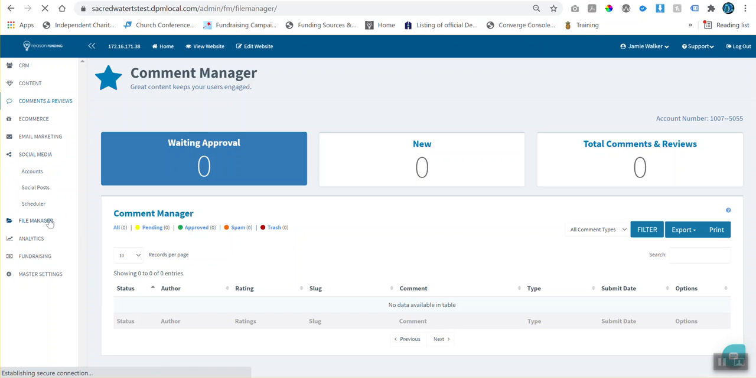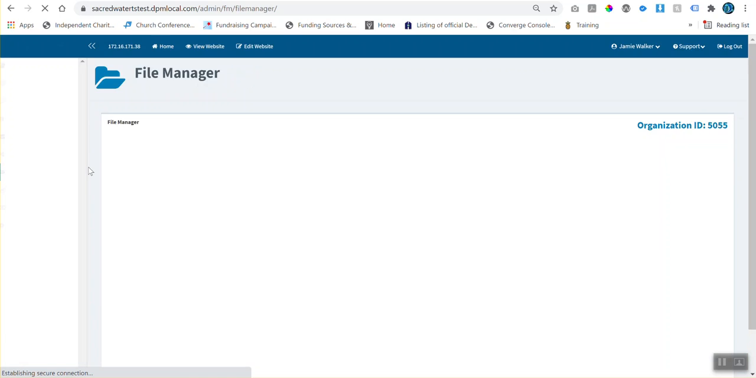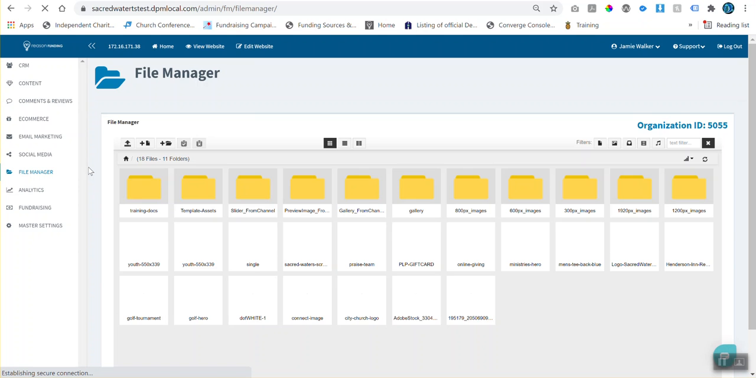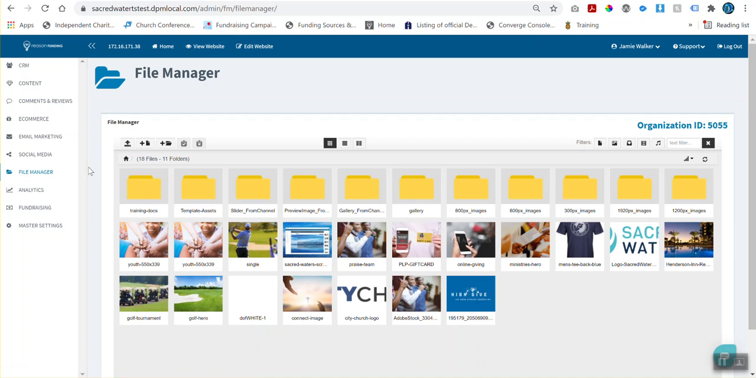Then we've got our file manager. This is where all of the images and documents and things like that are stored in our system. So if you have images that we're using on the website, you will see them all listed here, and typically there's a folder structure where all those are posted, and so that's where all of that information is stored.